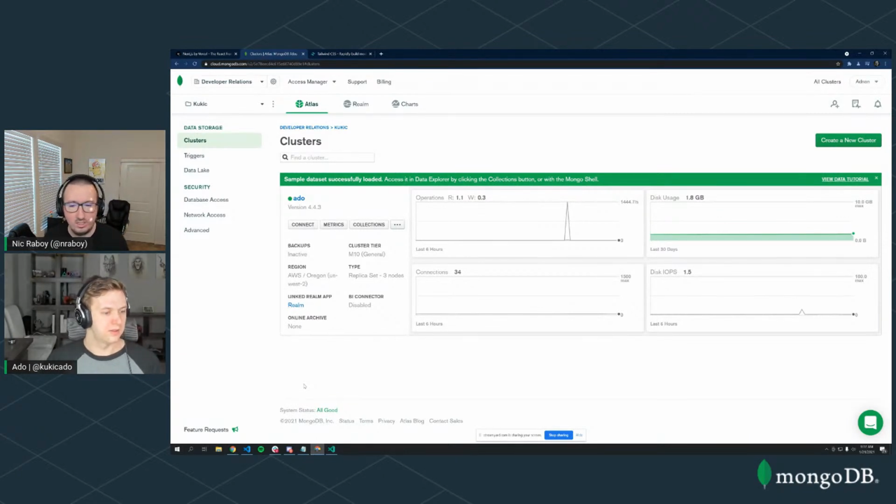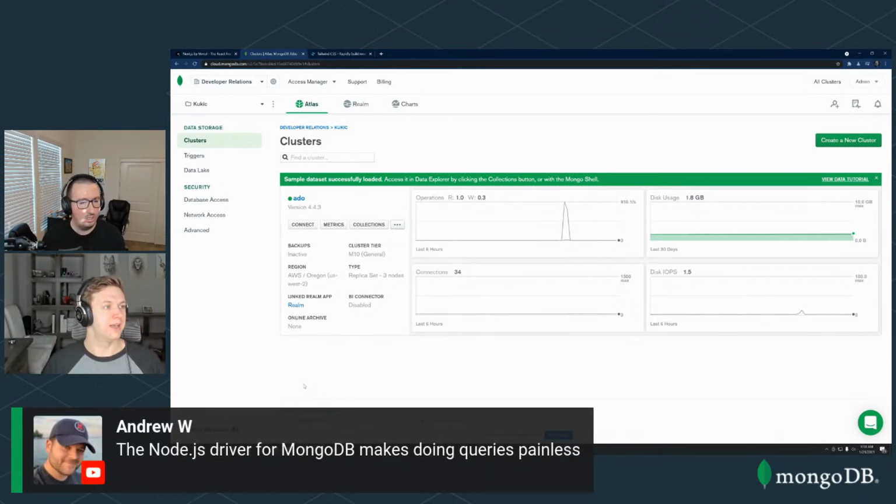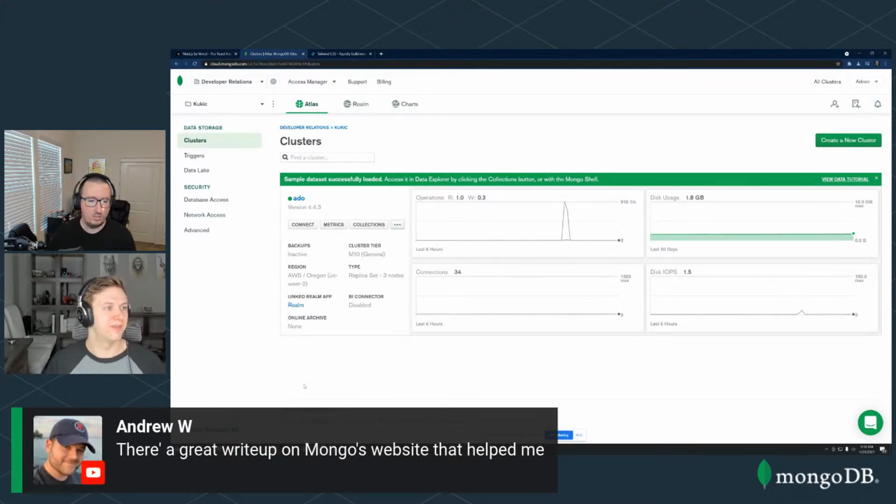We've had a few questions come in on this already. Are we going to be using Mongoose for this example, or are we going to be using the vanilla SDK? So we're going to be using the vanilla SDK, the Node.js driver, but you can absolutely use Mongoose with Next.js as well. I think there's already an example Next.js template with Mongoose. So if you didn't want to use the MongoDB Node.js driver, you could use Mongoose. But Andrew mentioned that the Node.js driver makes doing queries painless, and I think it really does. So, yep, it's really up to you.